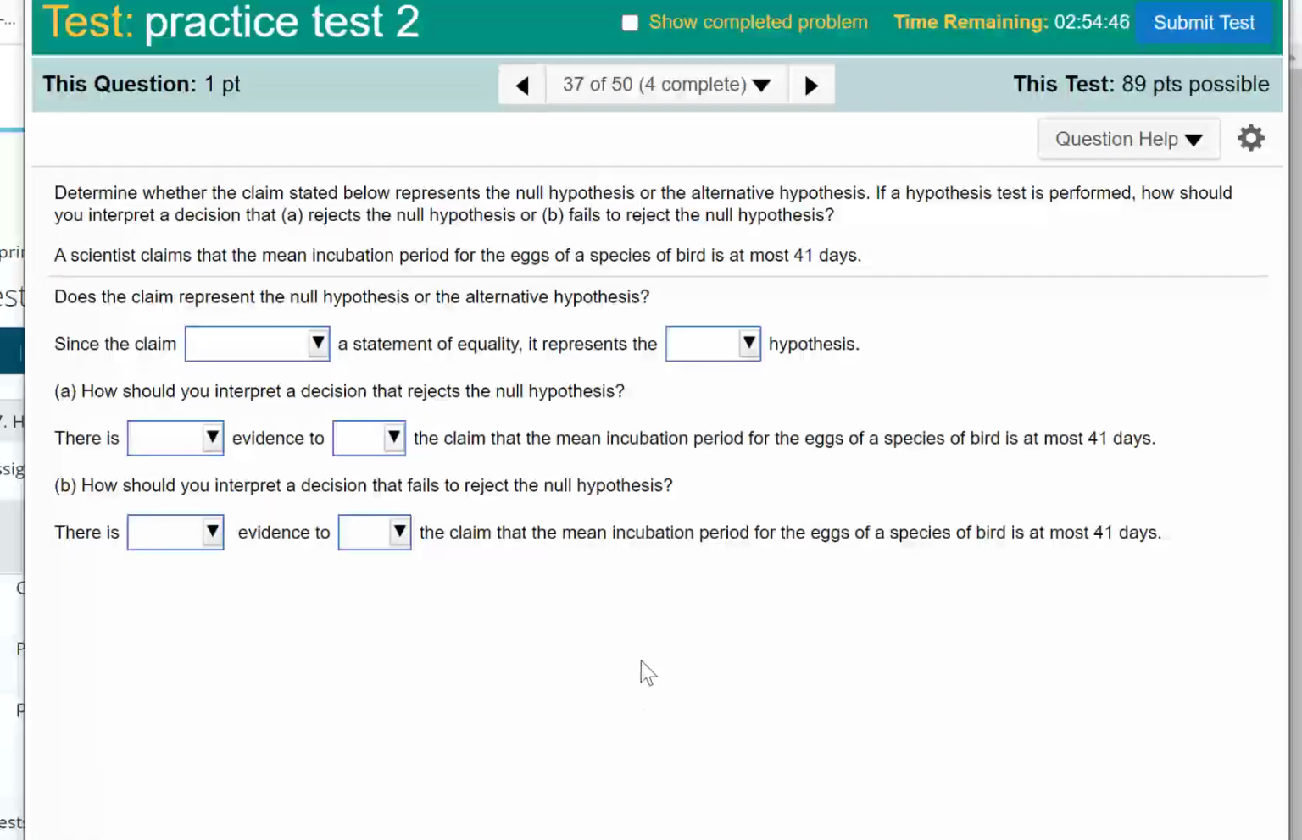Determine whether the claims stated below represent the null hypothesis or the alternative hypothesis. If a hypothesis test is performed, how should you interpret a decision that rejects a null hypothesis or fails to reject a null hypothesis? A scientist claimed that the mean incubation period for the egg of a species is at most 41 days. Since the claim contains a statement of equality, it represents the null hypothesis. At most, it has equality in it, less than or equal to.